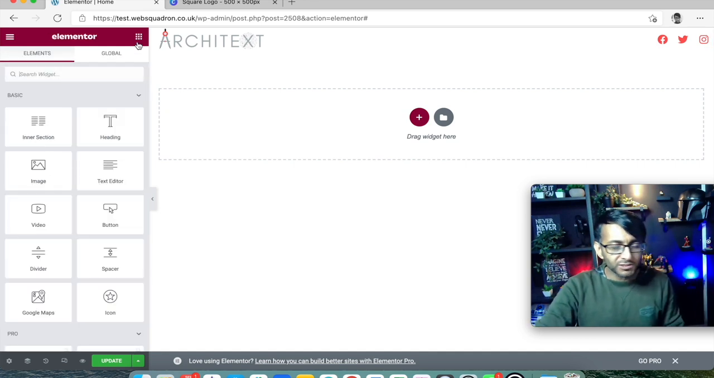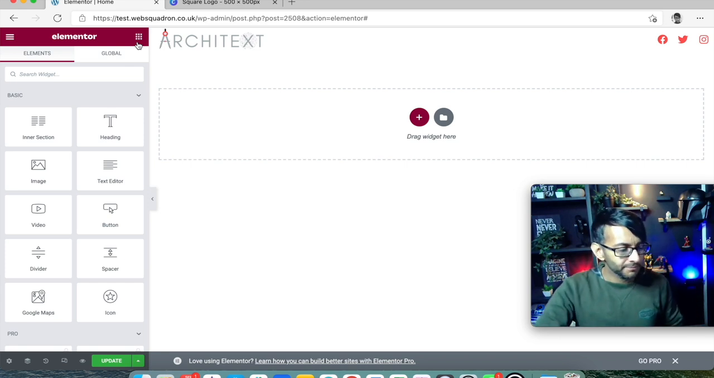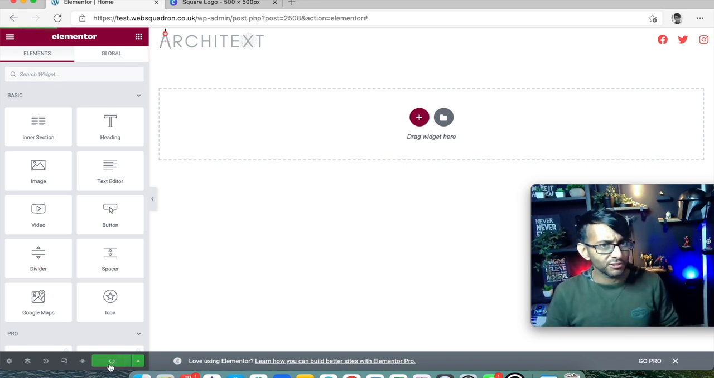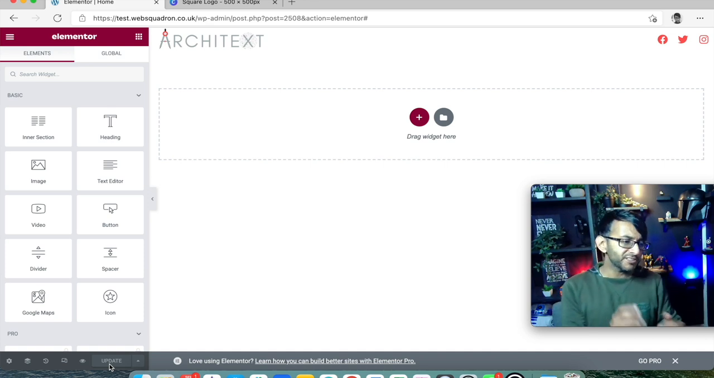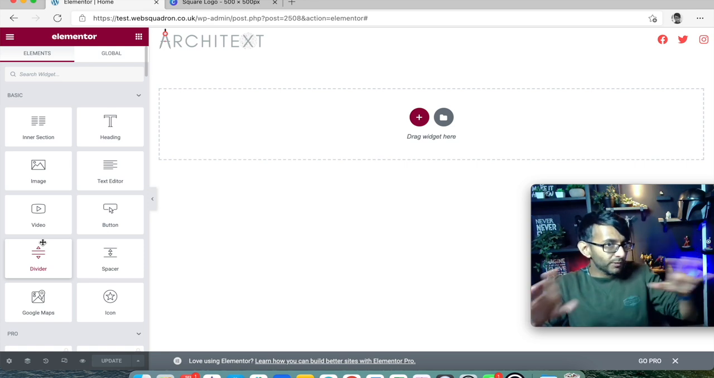Now, there are different ways to do this. You could add in a navigation menu. So let me just click update and show you what I mean. Okay, no, we won't do that. You could add in a navigation menu, but because this is on one page, we don't need to do that. We could add in individual buttons, and each button will take us up and down the page we're going to be looking at. Again, we're not going to do that.